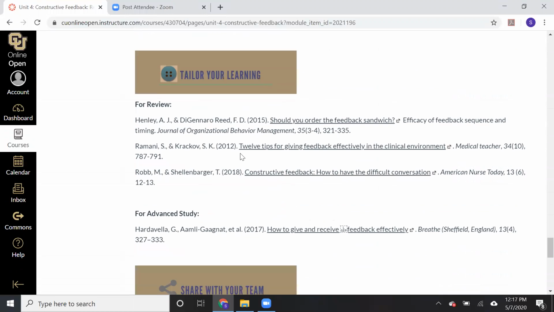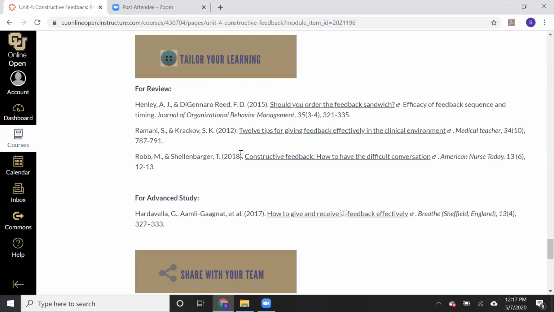Tailor your learning is next. This is what we talked about earlier. Tailor your learning has 2 parts. For review contains resources in case you are not as familiar with the content. It provides additional background and foundation. For advanced study contains resources in case you want to take the concepts further. It's an extension of the information. Some of the articles included in the course are current, reflecting the latest scientific knowledge. Others are foundational, as we also want you to see the original works from which these concepts came.